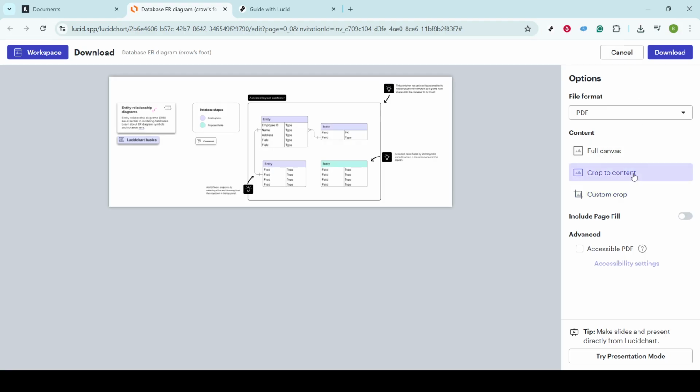Moving along, make sure you adjust the page size to suit your specific needs. This determines how well your diagram fits onto each page of the PDF and plays a crucial role in maintaining both the quality and readability of your work. Also, take note of the option to include page fill if needed. This can enhance the overall presentation style of your PDF, making it look more polished.